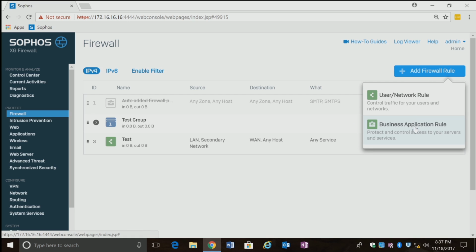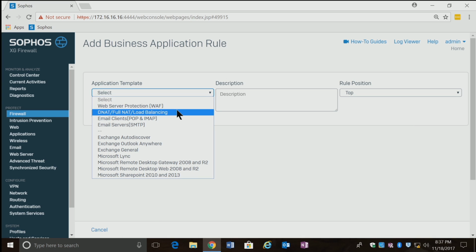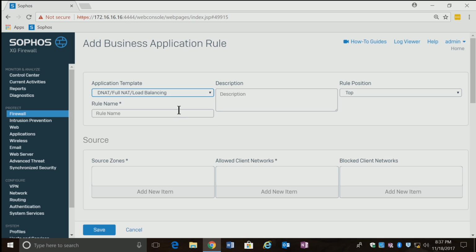So we're going to use the business application rule for this. And the very first thing we want to do is select a template. Now there's a bunch of stuff listed here, none of which we really care about except this DNAT template, and that's the one you're going to use all the time for port forwarding. None of the other stuff you're ever going to use at home. So let's go ahead and select that one. And it pulls up our template.